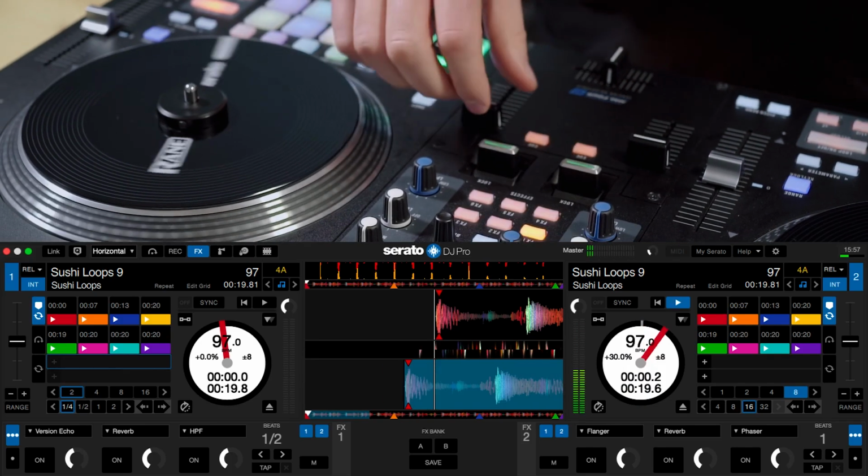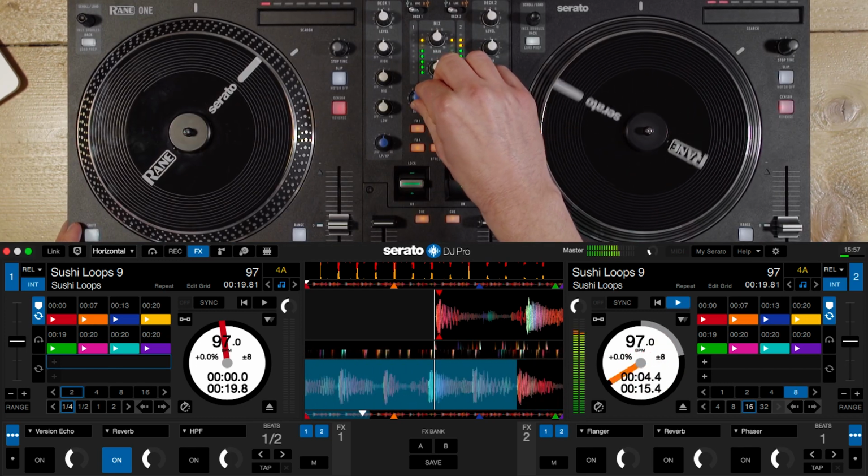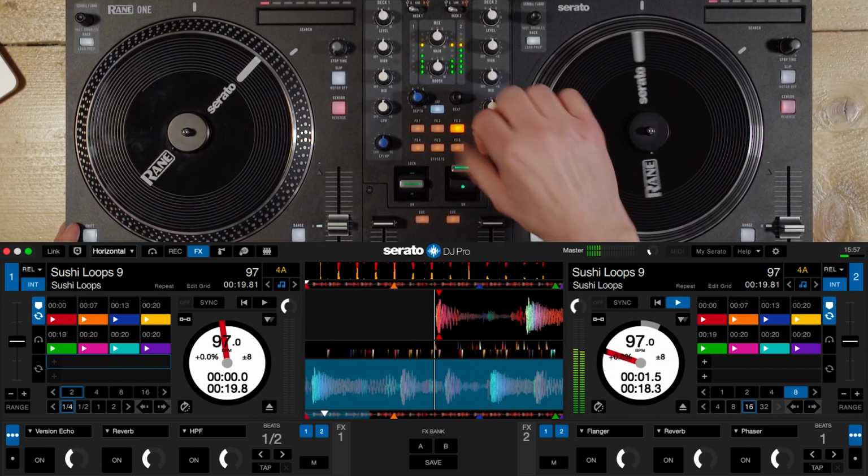So from our mixer section, we can access up to 6 effects within Serato, which I can choose using effects buttons 1 through to 6. I can trigger them using our paddles. The paddles can of course be either momentary or latching.